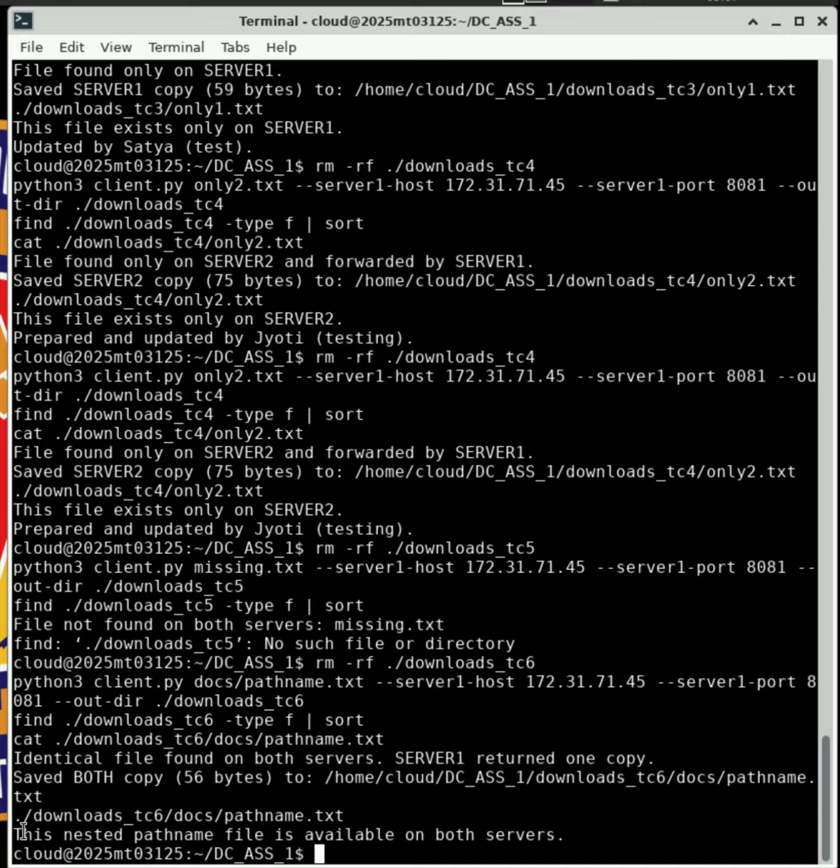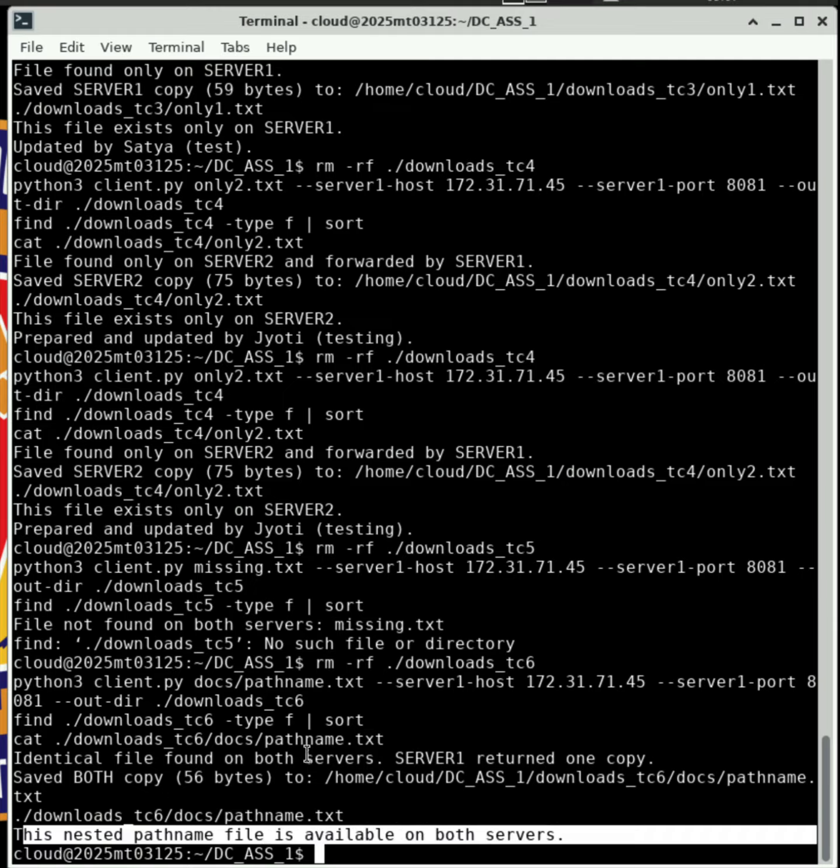So it clearly says this nested path name file is available on both servers. That is all. Thank you.